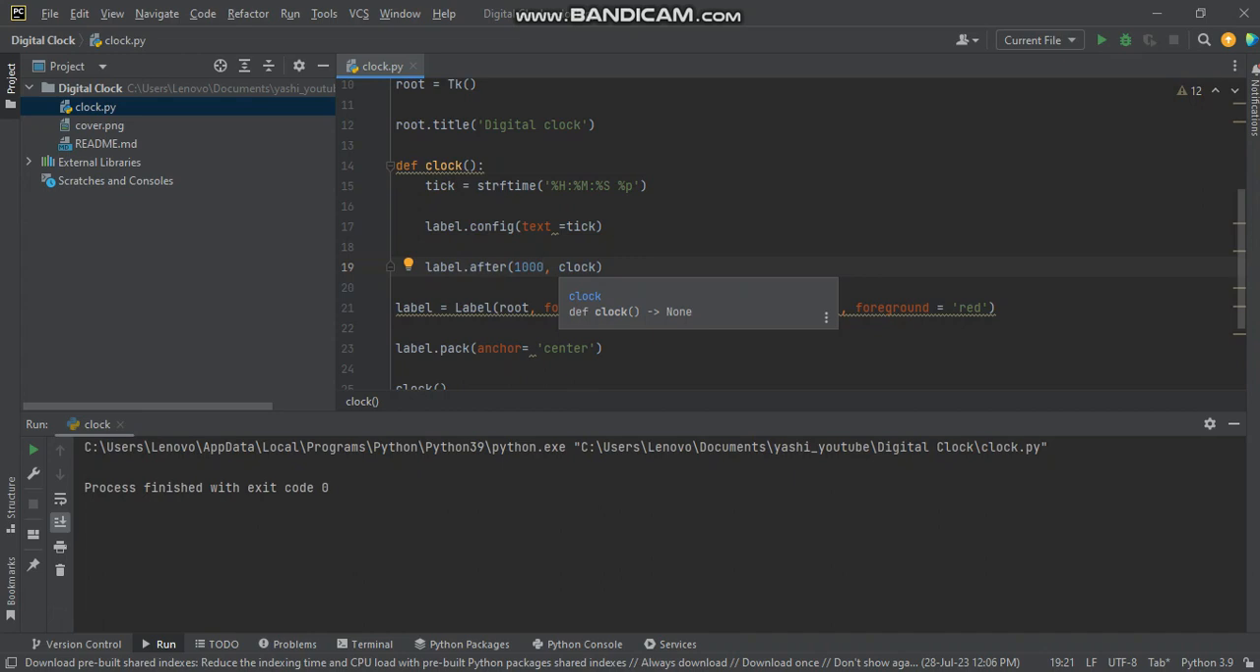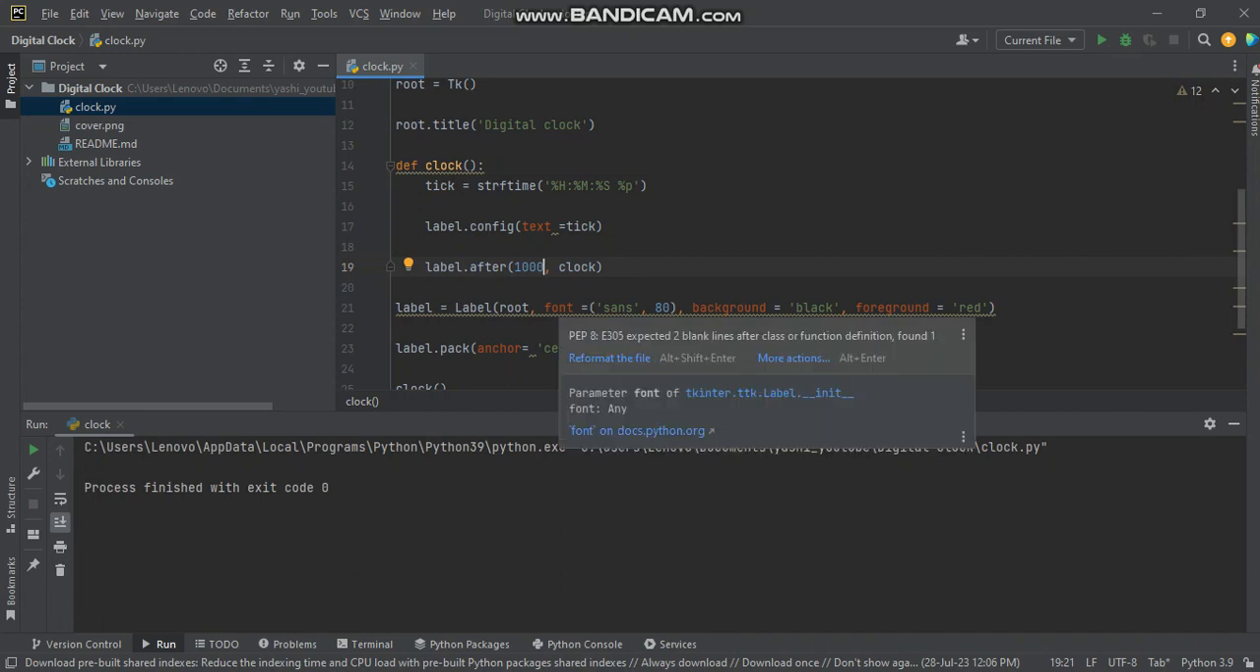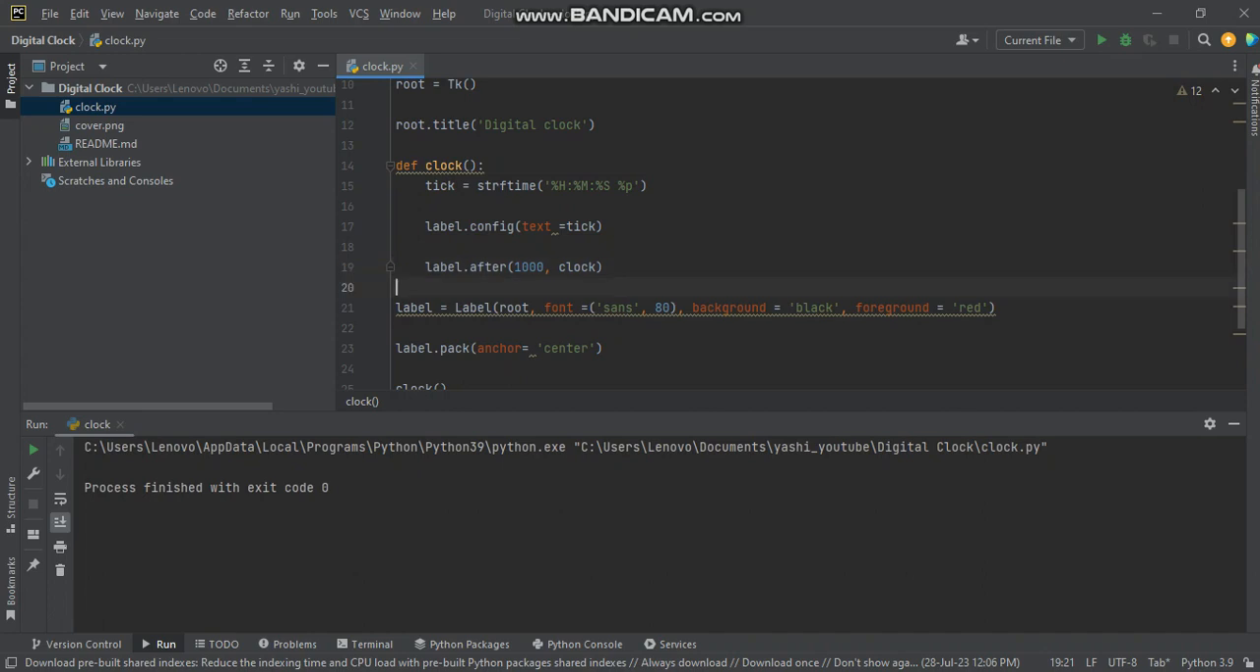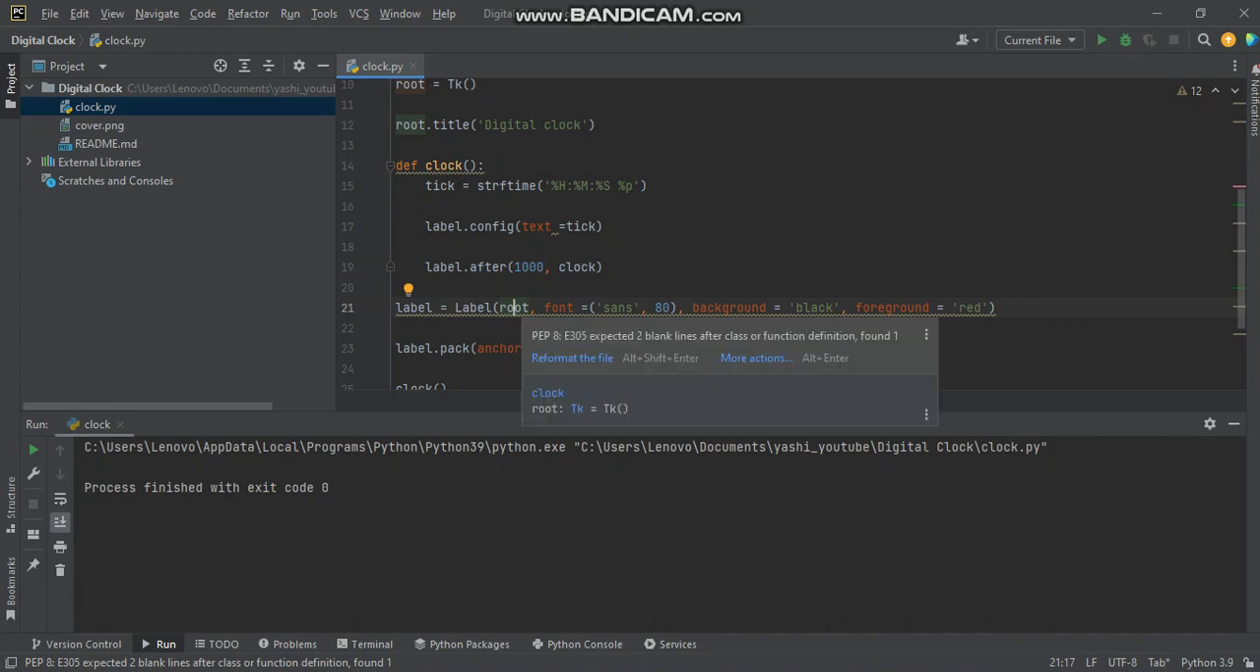Okay, so once done with this, we will require a label. So we are going to store our title inside it. This is why we are mentioning label inside the root, from the Tkinter library. We're mentioning a title here, and we are setting the UI inside this label.